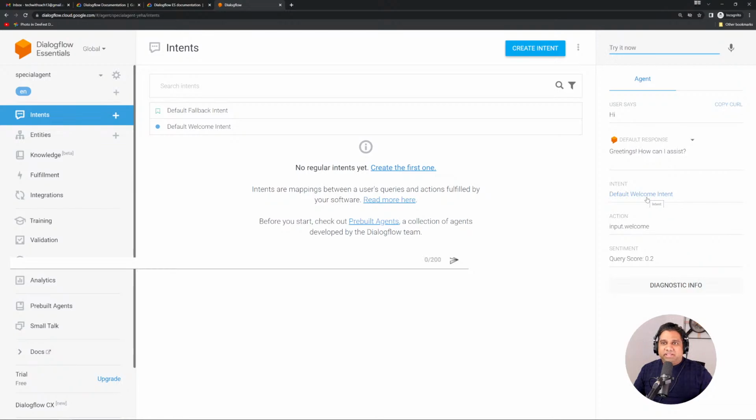And then the next one is entities. You'll find entities over here. Entities are what you use if you want to extract some key information from within the conversation. Let's say you have a food delivery bot that you have created, and you want to make sure that you extract some key information like, I want to order a pizza, a large size pizza with extra cheese.